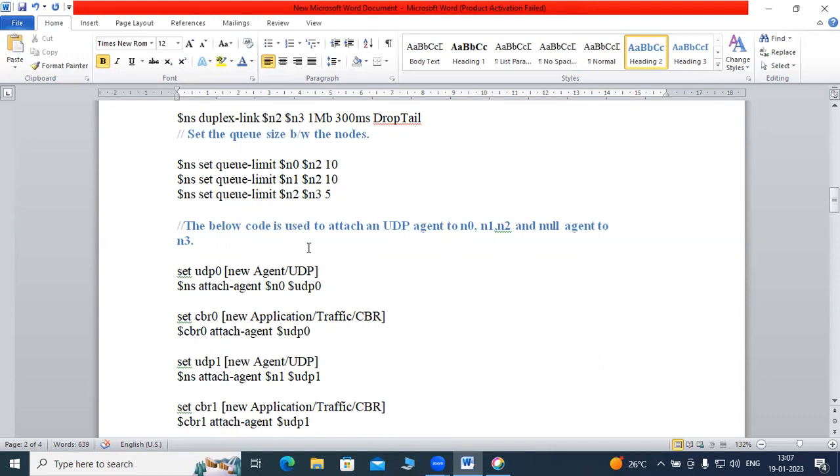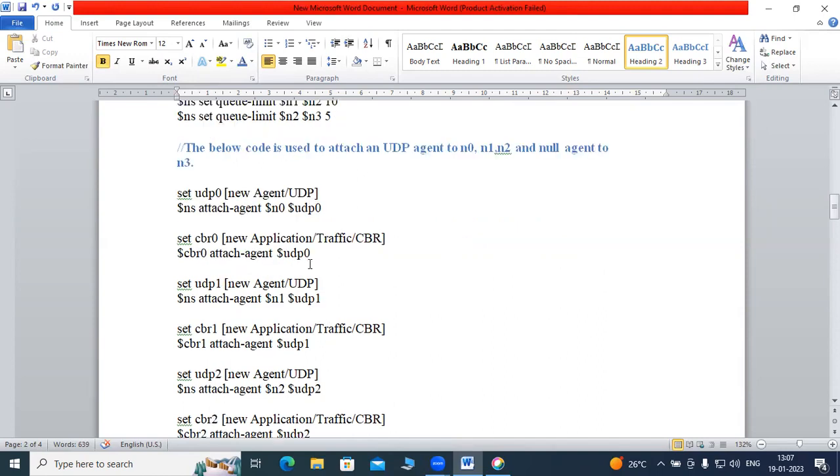In the transport layer, we come across two protocols, UDP and TCP: User Datagram Protocol and Transmission Control Protocol. TCP is connection oriented, and UDP is connectionless. In the application layer, we come across any number of protocols. Here, in the transport layer we are using UDP, and in the application layer we are using CBR, Constant Bitrate protocol.